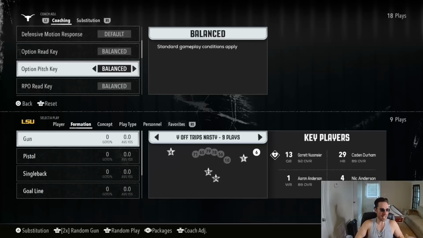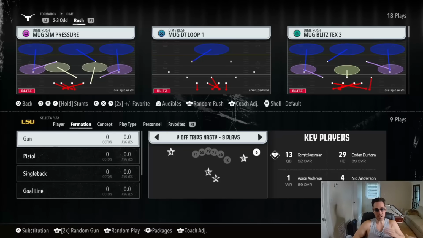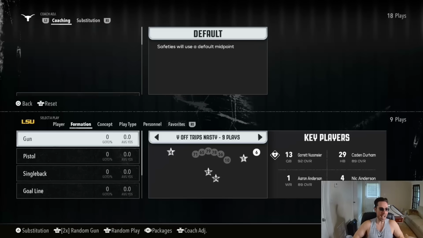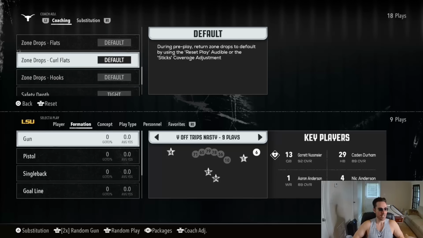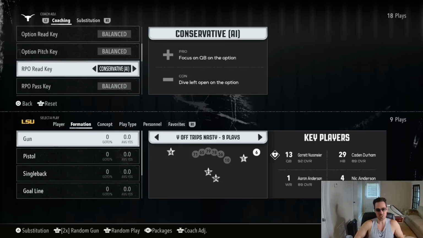So for our next tip, we're going to break down the new RPO keys for the read and pass keys. You can find these once again in your coaching adjustments by holding down the right stick at the play call menu. These are big because year after year, there's always going to be that glitchy RPO that your defenders just don't really react to. So for the read key, I definitely like putting it on conservative. This focuses on the quarterback, and it doesn't allow those glitchy RPO quarterback keepers to glitch your defense out.